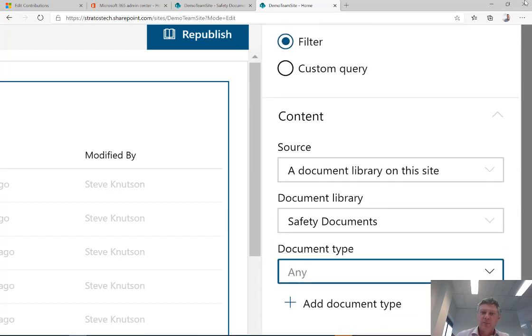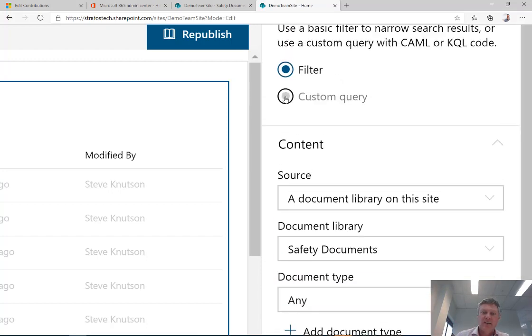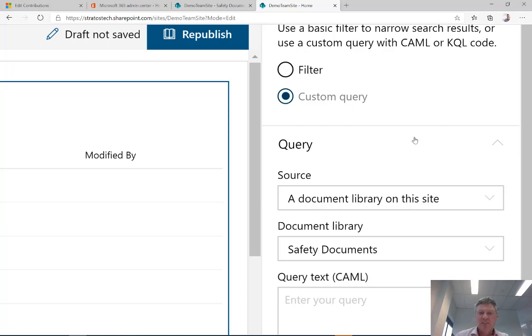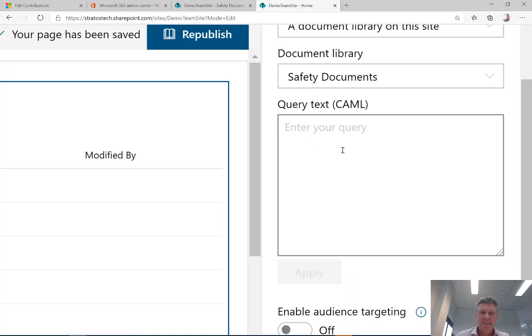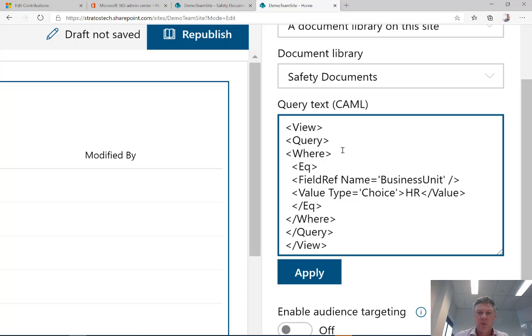Now, in order to do the custom query, what we use here is a language called CAML. Now, this has been around in SharePoint for a long time, and so many people either love it or hate it, but I'll just give you a quick demonstration. So what we're going to do here is filter any item which has the word HR in the business unit field. So I'll just paste my query in.